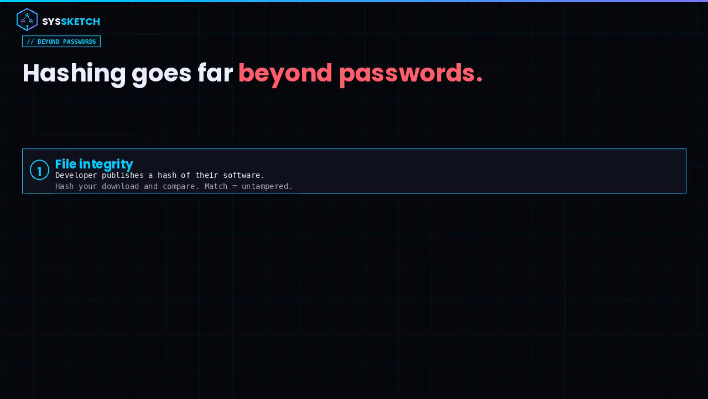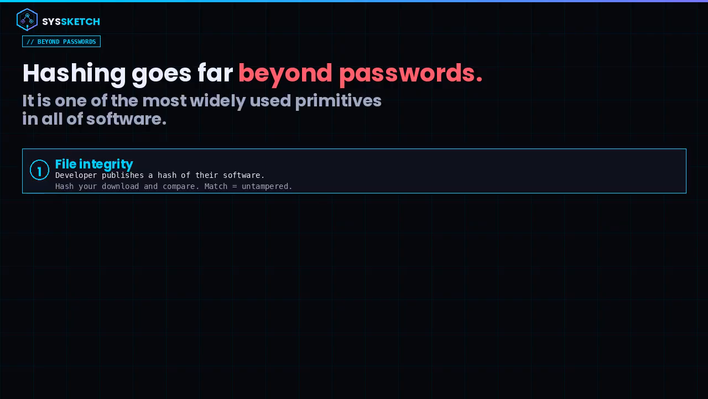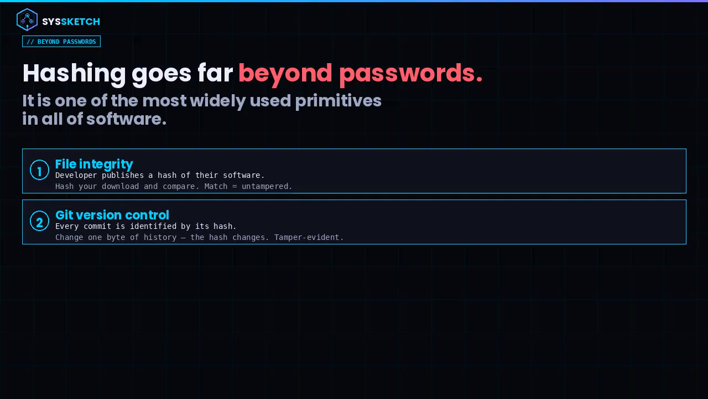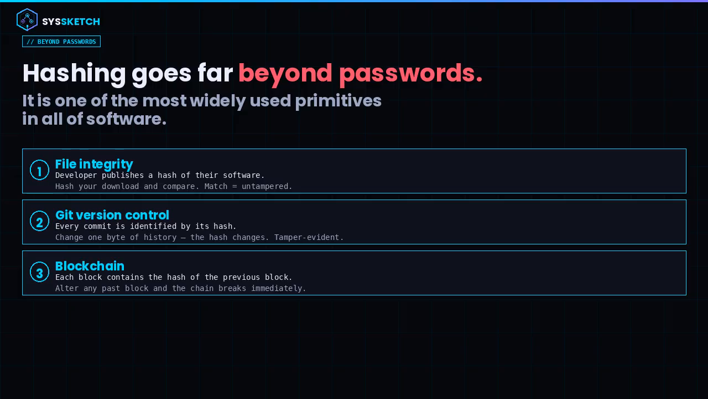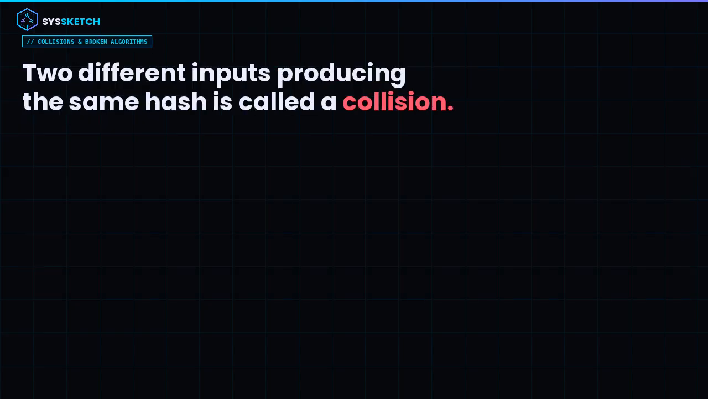Hashing also goes far beyond passwords. When you download software, the developer publishes a hash of the file. You hash the file you downloaded and compare. If they match, the file is untampered. This is how you verify that software has not been modified in transit. Git, the version control system used by almost every software team on Earth, uses hashing to identify every commit, every file, every change in a codebase. Each commit is literally identified by its hash. Blockchains use hashing to link every block to the one before it. Change one character in any past block and the hash changes, breaking the chain and making tampering immediately visible.